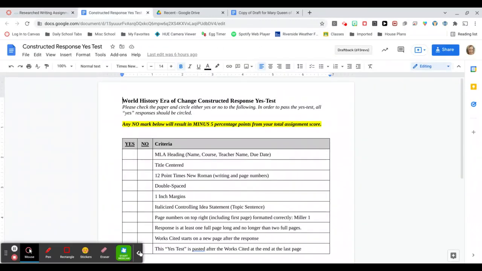After you completed your first draft, you should open up the YES test and go through each item and run through that on your own copy. I'm going to walk you through all of these items and you can do yours alongside the video. Note that any mark no on this checklist will result in a -5 percentage points from your total assignment score.